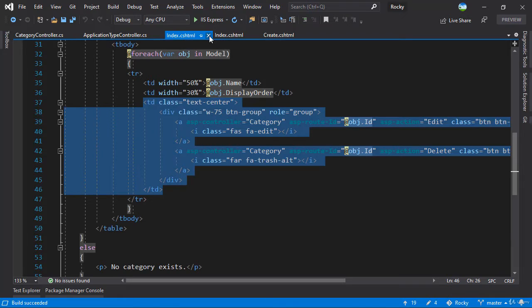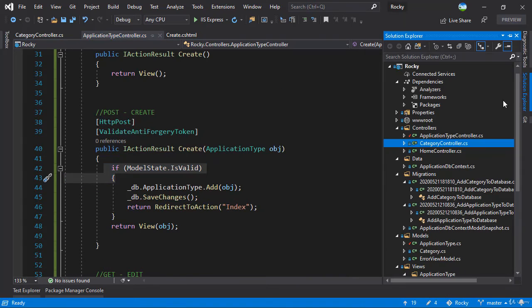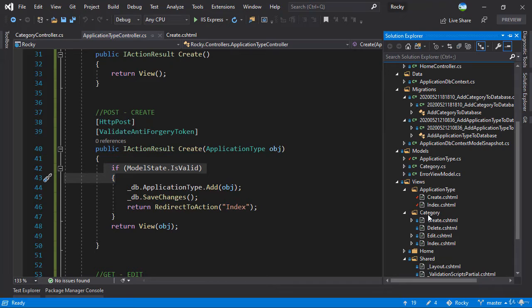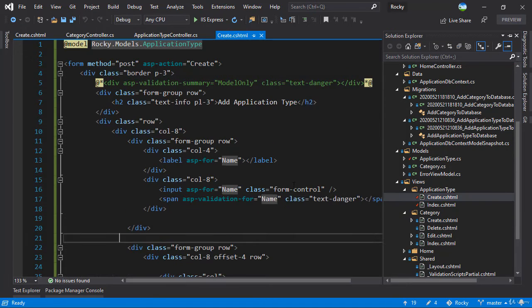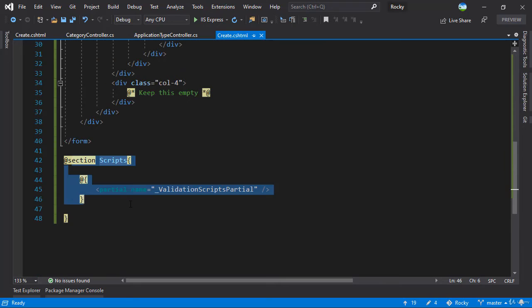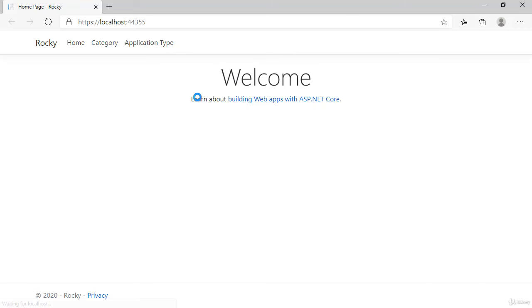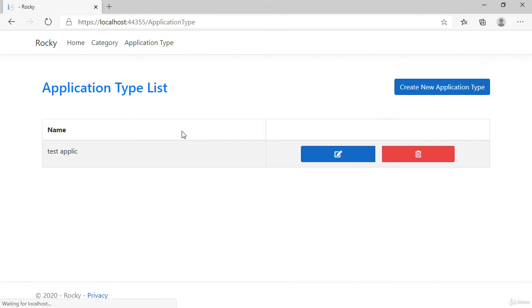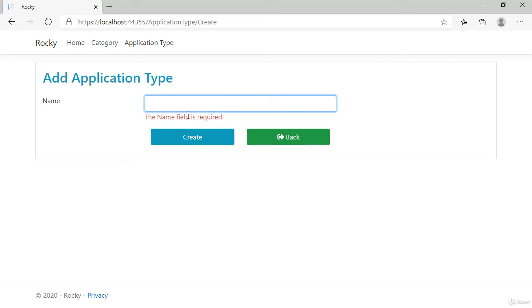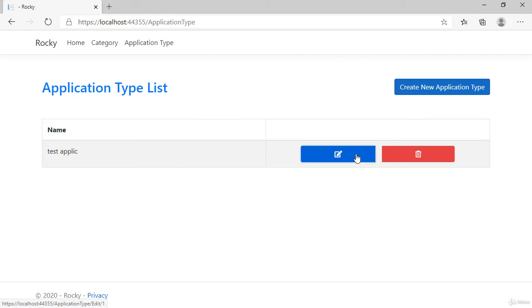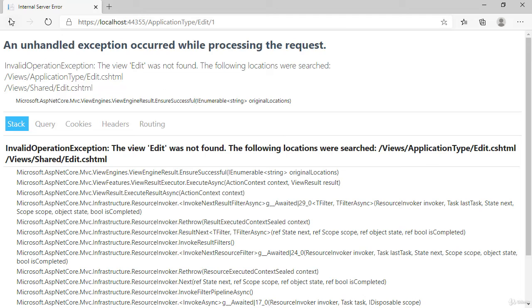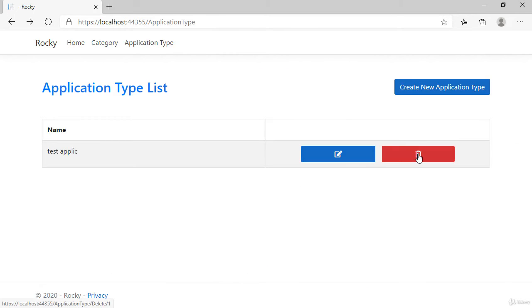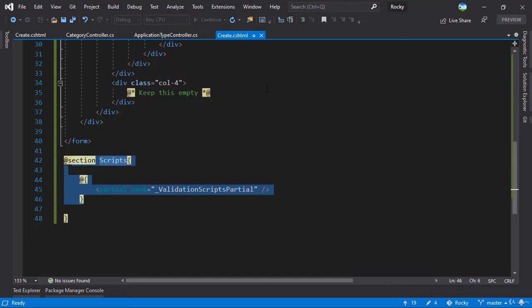One last thing, we'll close the index. In the create, if we go to the create for category and application type, we have the validation scripts partial for the client side validation. So let's give that a try and see if our validations are working. In application type, we'll create, and great, it's working. If we try to edit this, the edit view was not found. So let's add edit view and delete view, and we'll add a plus sign on the index.